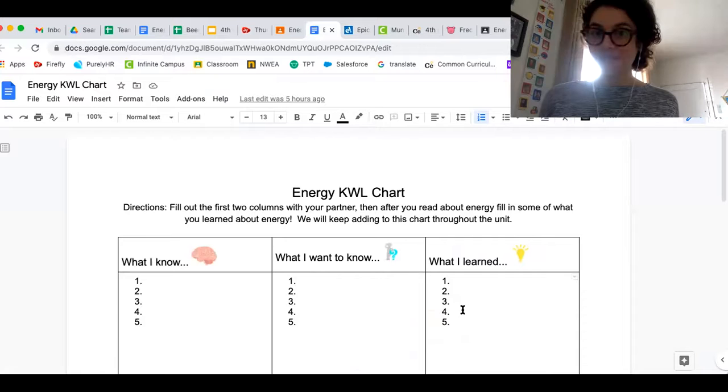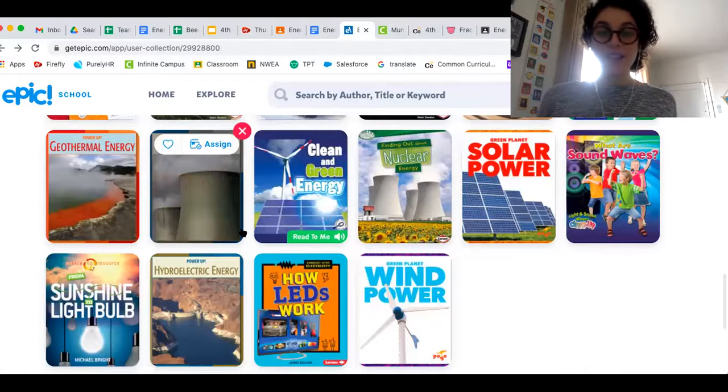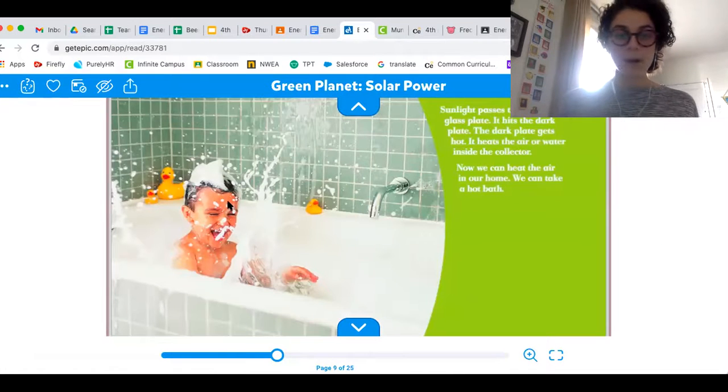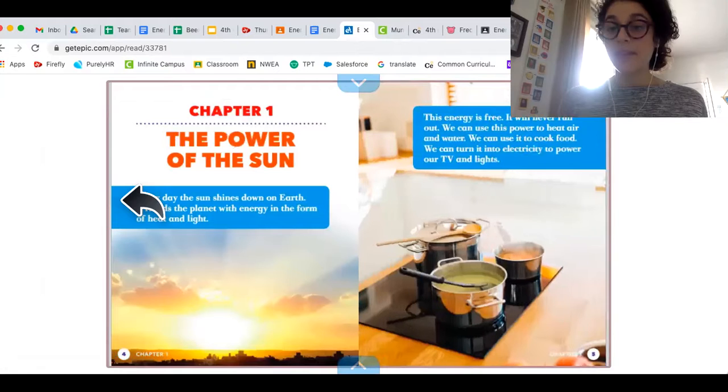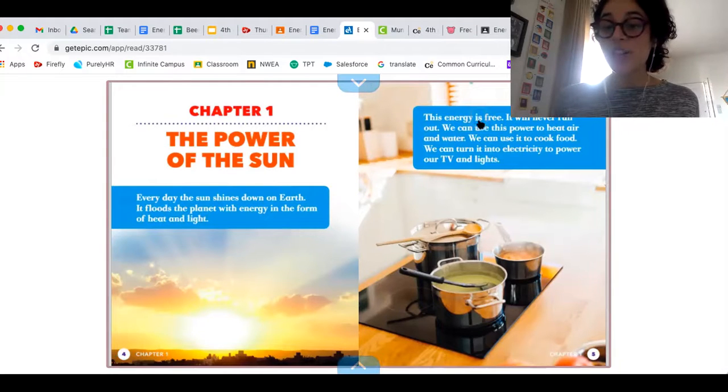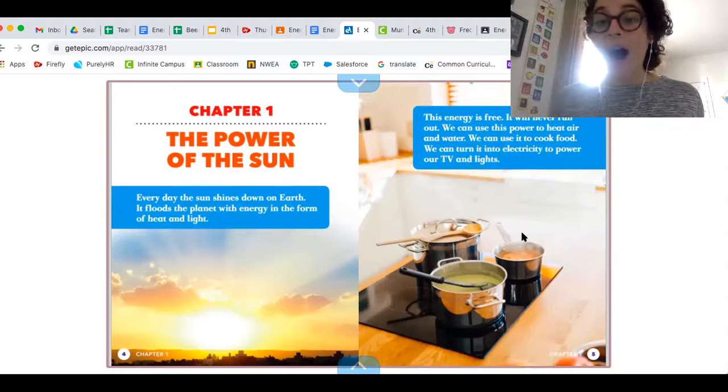So for example, if I'm reading this book, we were looking at the solar power one. If I'm reading this book about solar power, I'm going to write in some things that I've learned. So let's see, the power of the sun. Every day the sun shines down on Earth. It floods the planet with energy in the form of heat and light. This energy is free. It will never run out. We can use this power to heat air and water. We can use it to cook food. We can turn it into electricity to power our TV and lights. So awesome. I already learned so much about energy.